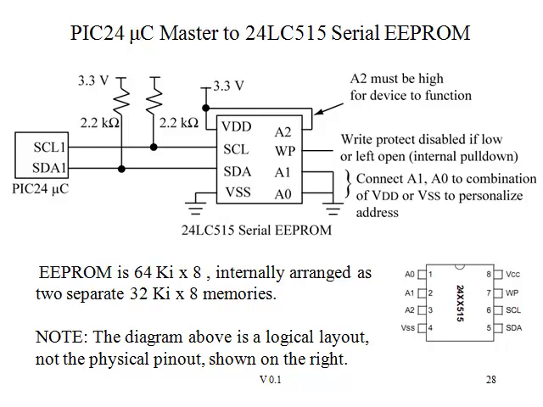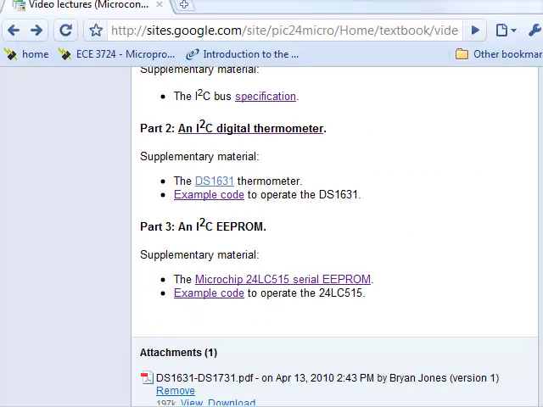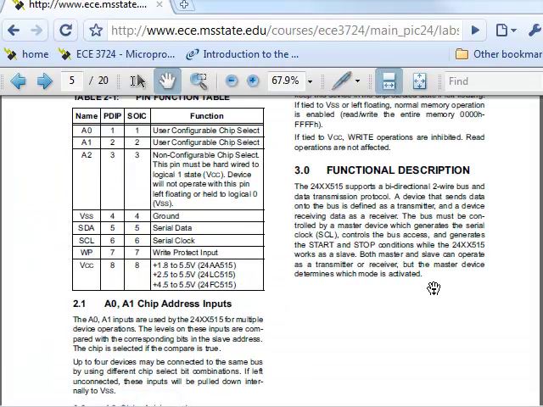In this section of the lecture on the I2C protocol, let's take a look at the 24LC515. It's a serial double EEPROM. From the videos page, we can simply go to the datasheet online to get more information about that part.